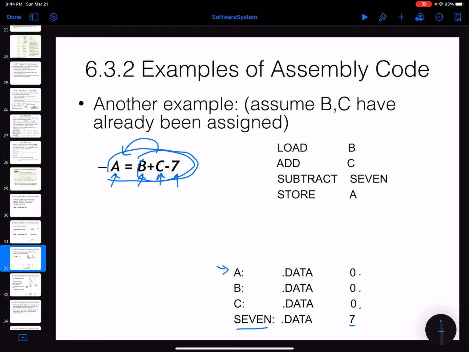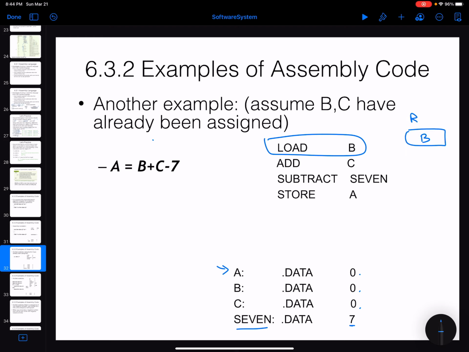Okay, now I'm going to execute this line. I need to first evaluate b plus c minus 7. How can I convert it to the assembly language? I need to do each of these operations one by one. So what I'm going to do is load the value of b. The value of b will be loaded in the register. So inside the register will be the value of b.